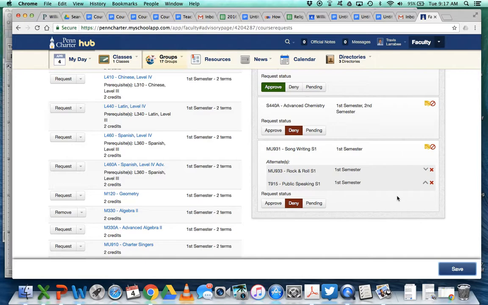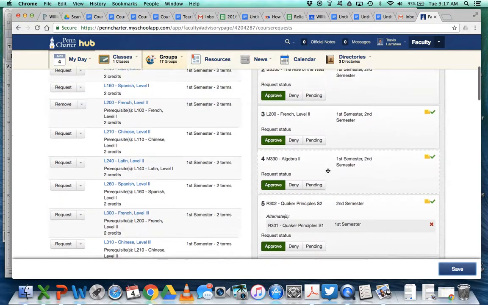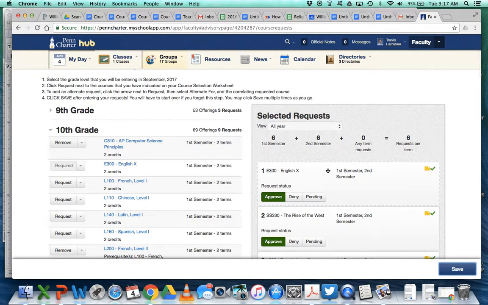Again, it's very important that whatever was entered or signed off on the course planning worksheet is what appears here in the hub. That's very important. And another important part is to make sure that you're clicking save. So once you're done with this part of the process, unless there's other things you need to follow up on, the denies or new courses, you are essentially done with approving the course requests for your advisees.